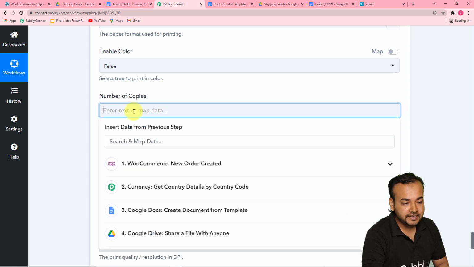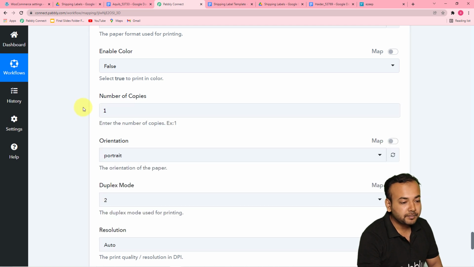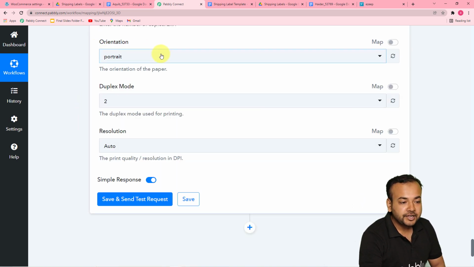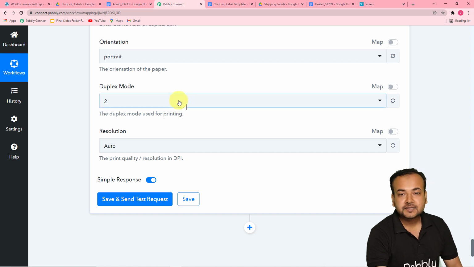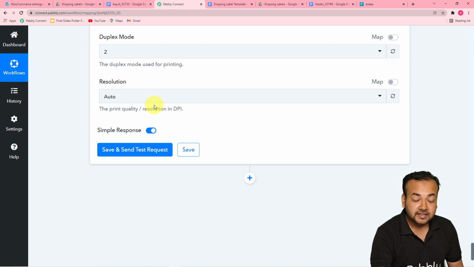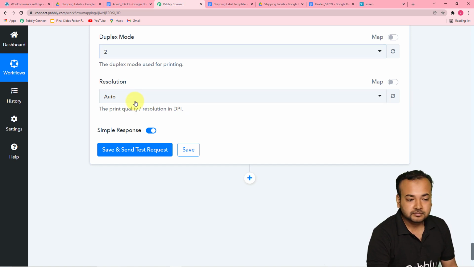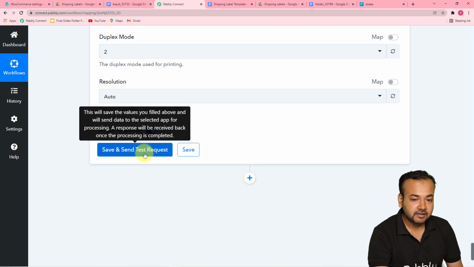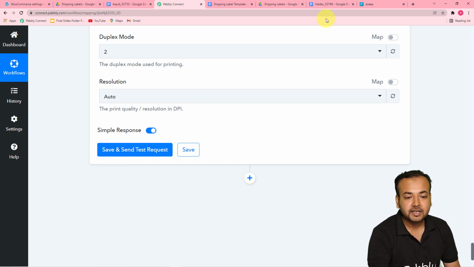Number of copies, here you have to put the number of copies that you want from the printer. And in the orientation, you can select the orientation of the page. From this duplex mode, you can select the duplex mode of the printer, and you can set the resolution of the print also, and this is it. Now when you click here on save and send test request, the test shipping label will be printed out of your printer automatically. Let me show you.